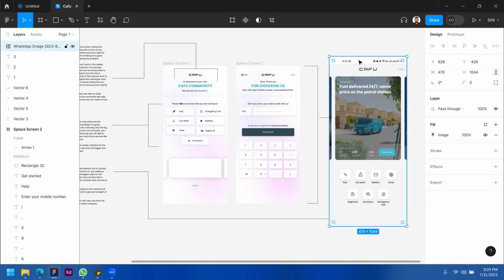On my splash screen, I'm not giving them time to think. They can immediately click on fuel because they are looking for fuel. They are not looking for the banner, or reading any text or content. At the very first, they want to click on services or take an action. That is the difference between the two screens. So this is how you should think if you are designing or creating some kind of user interface, wireframe, or prototype.